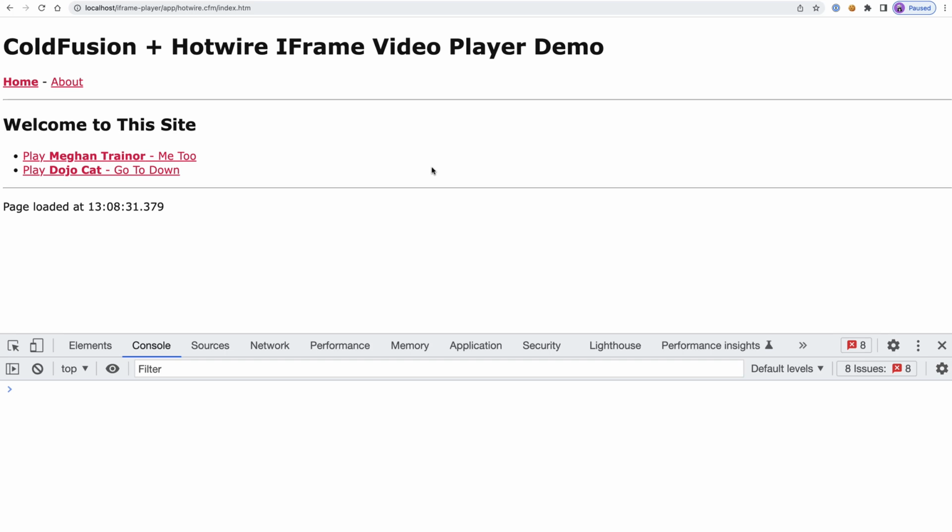So on the web, typically when we embed something like a video player or an audio player, that player is being rendered inside of an iframe. And if we're trying to render that iframe inside of a Hotwire application, we run into a browser behavior where the iframe gets reloaded if the location of the iframe gets moved around in the document.